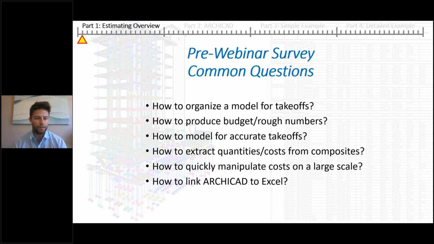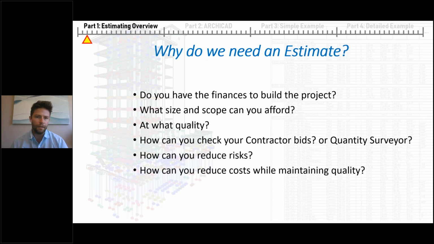And then we'll talk about some other things, such as how to manipulate costs on a large scale, as well as how to link your reports into Excel. So a few more questions here.